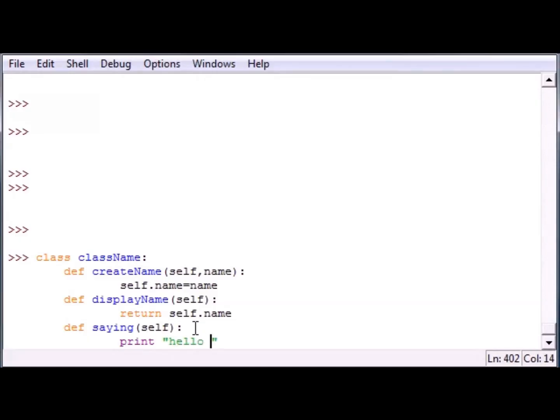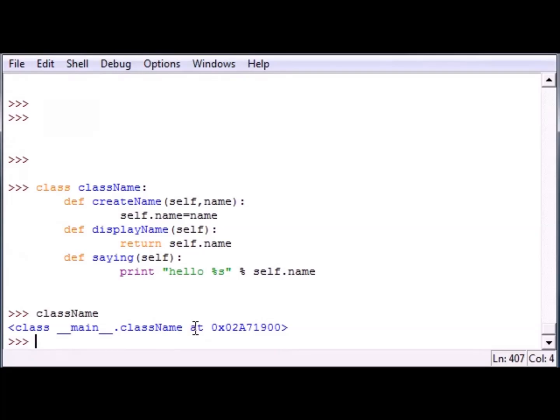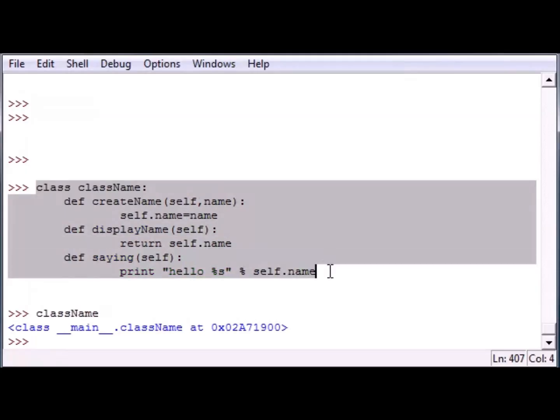It's going to be hello some variable, and that variable is of course going to be self name, because that's what we're learning today. And you can go ahead and check if your class was created correctly by just putting in the class name, and you should get a weird message right here. It says where it's stored in memory. So now we created a class, which is pretty much a blueprint.